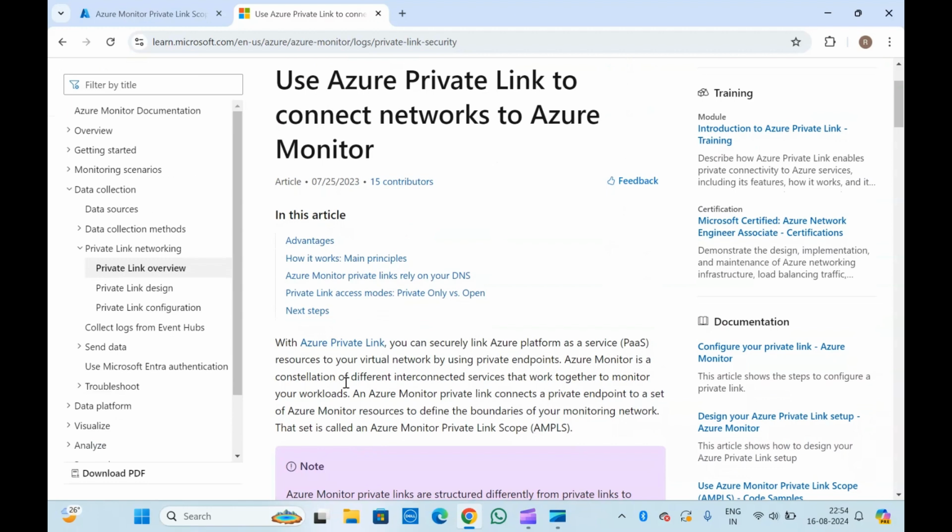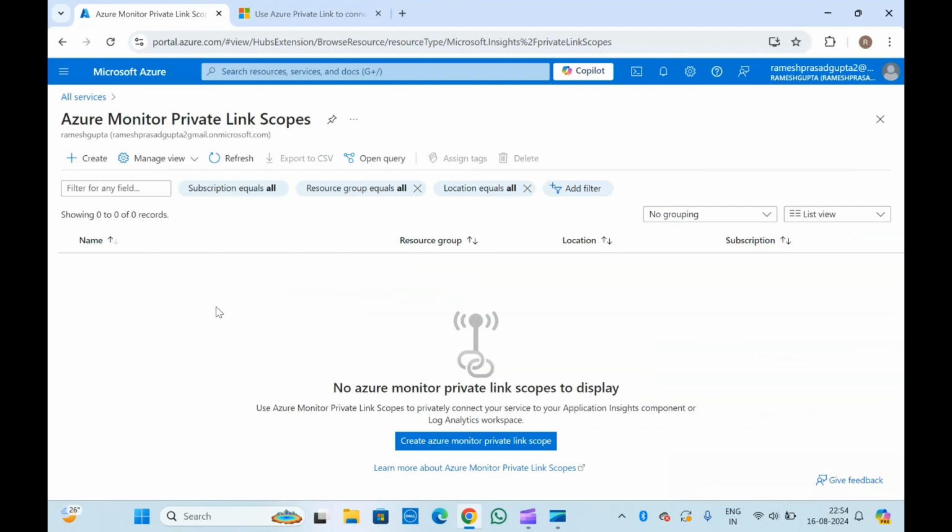Okay, this is an important service, or you can say a resource in Azure Monitor. You can connect your application insights, your log analytics workspaces, and even data collection endpoints as well as data collection rules. All the traffic related to your monitoring will be going via this Azure Monitor Private Link scope. If you see the definition here, use Azure Monitor Private Link scopes to privately connect your service to your application insights component or log analytics workspace.